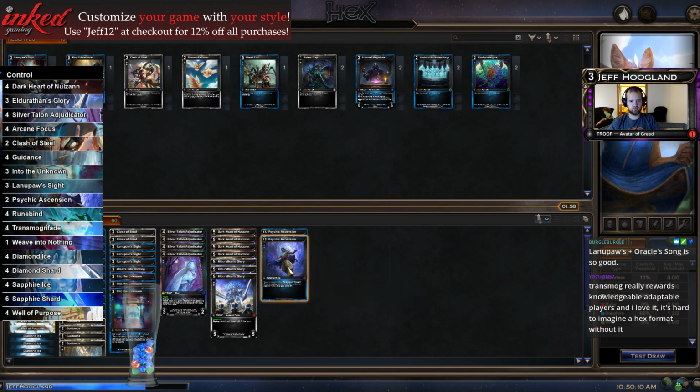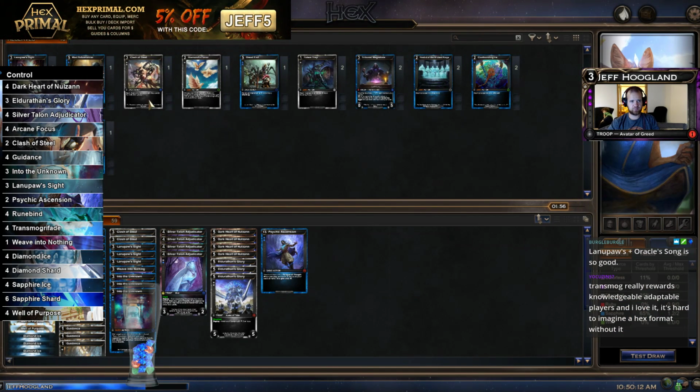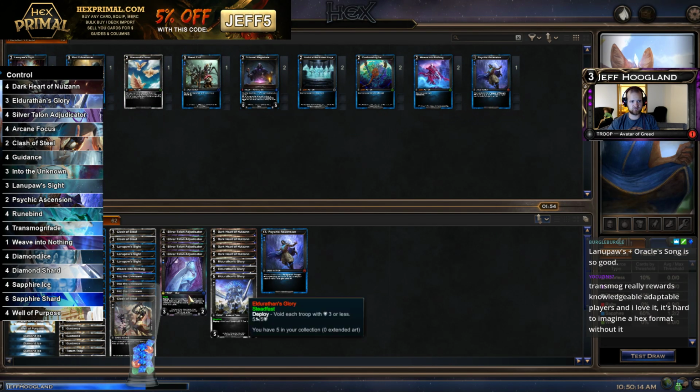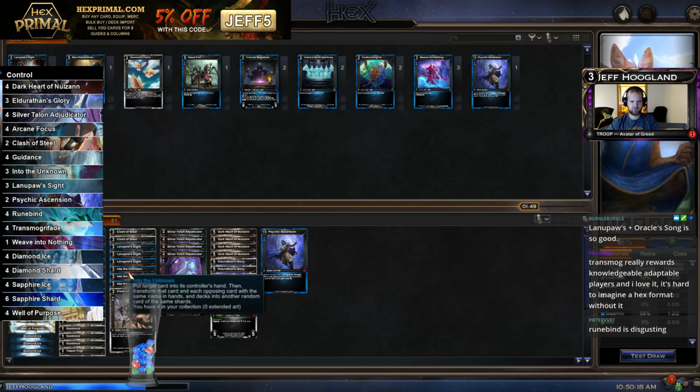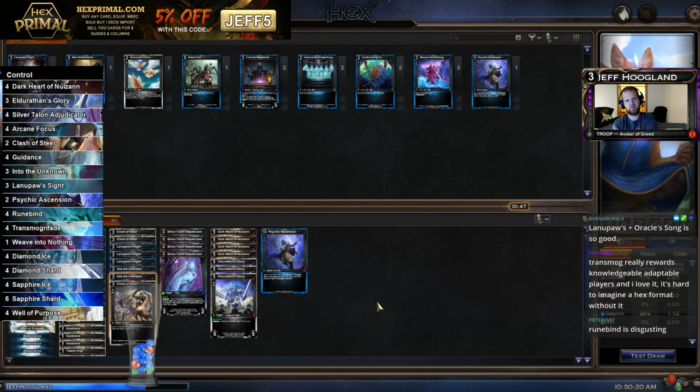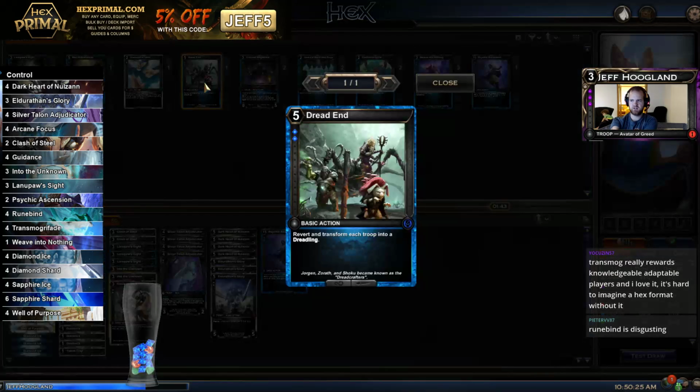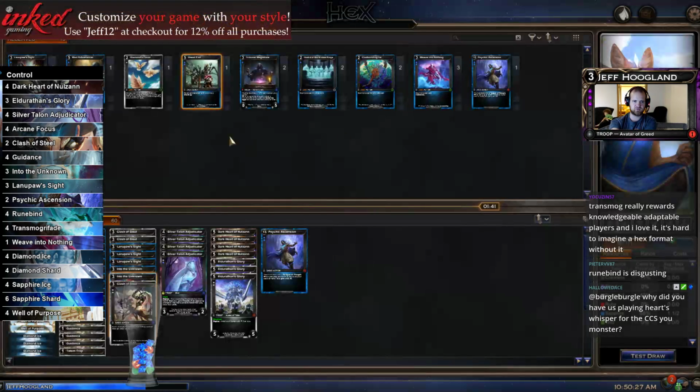Alright, so I like to trim a Psychic Ascension in this matchup. Clash of Steel is excellent. Totem Trap is reasonable. Weave into Nothing's kinda medium. I think I could trim 1 into the Unknown as well. What do we think of this configuration? Is this a Dread End matchup? This might be a Dread End matchup. It reverts all troops and turns them into Dreadlings.